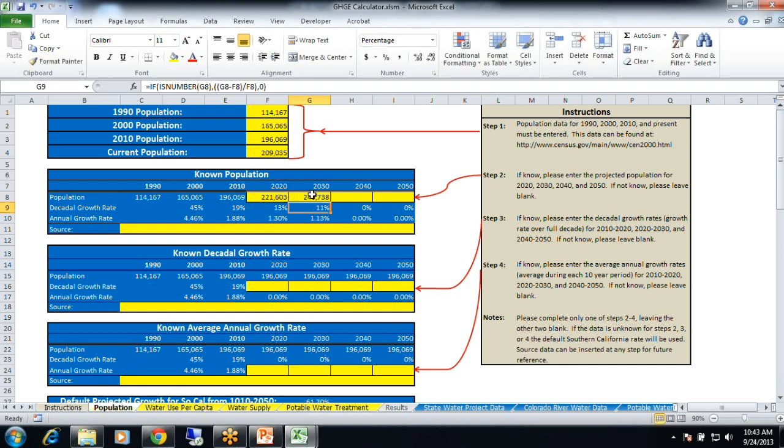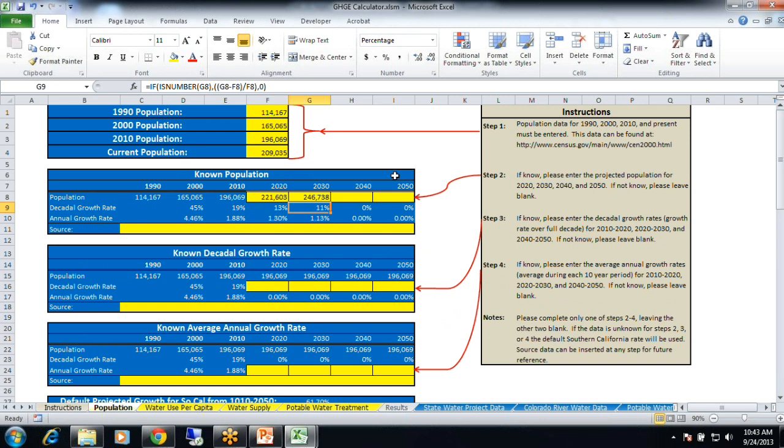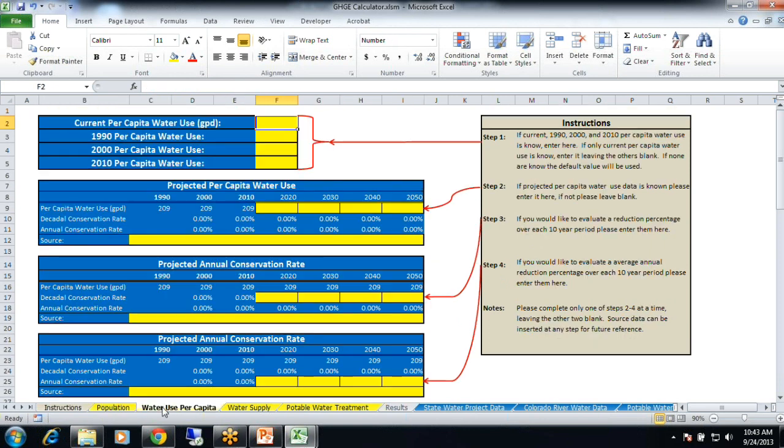So once you enter that data, I don't have population data for the last 2 years, but the tool goes ahead and extrapolates, saying, okay, well, if the Southern California default is met, it will be a 60% growth between 2010 and 2050. So I can fill in this data, or the tool can fill in this data by just using that Southern California default. So that's what is done for the 2 years you don't know. Then the water use per capita data, I have pretty good data for that. I have data for 1990.